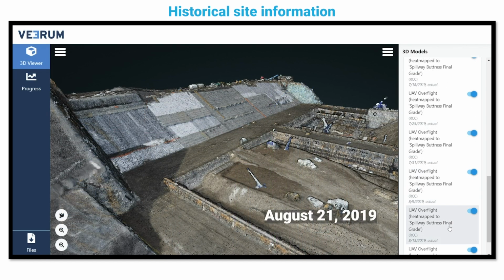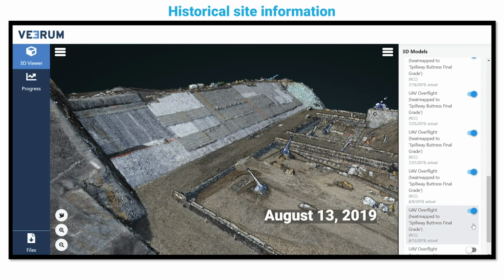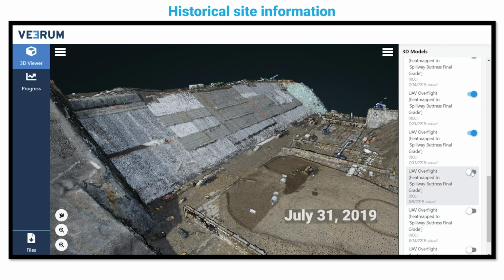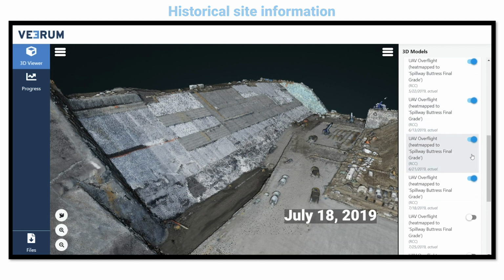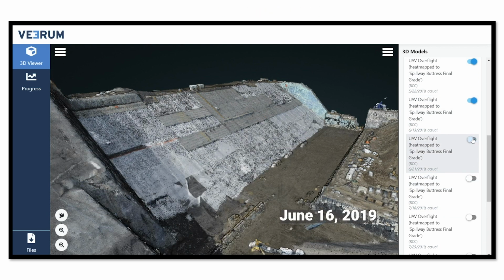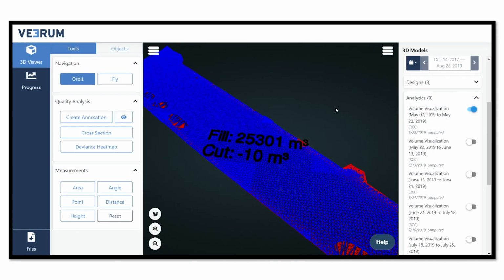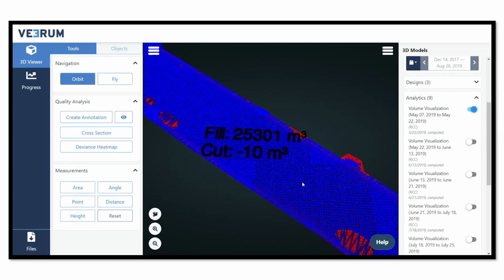Historical information about the site is maintained in the cloud. This provides a total audit history of the project. Toggling different layers, users can go back in time to visualize the site as it was. We can analyze progress achieved over a certain time period.